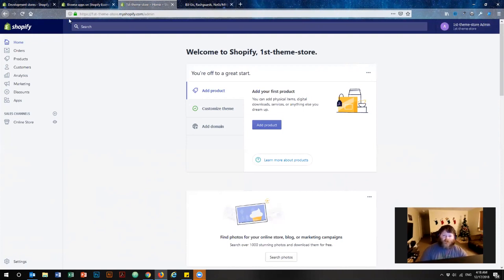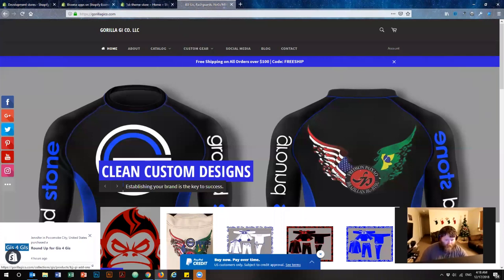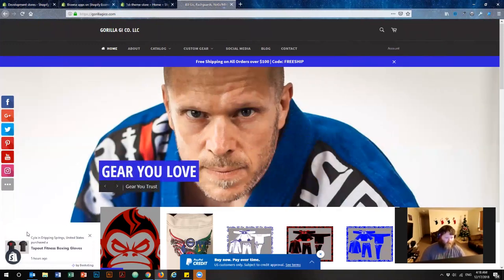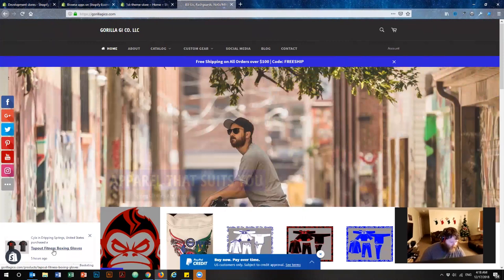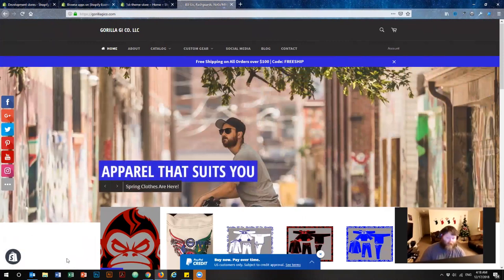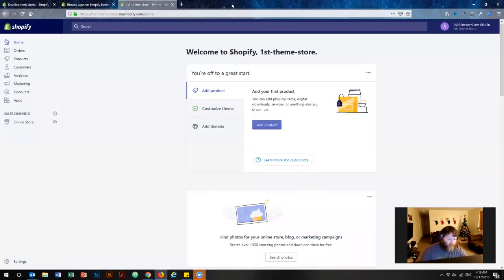And so just to give you a live view of what a sales pop notification looks like, I'm going to navigate to one of my websites, GorillaGeekCo.com. And then you can see here in the bottom left-hand corner, there's going to be a pop-up notification that's going to show up. It's going to show the person's name, their location, and what they purchased. Boom. Sila, Dripping Springs, purchased Tap Out Fitness boxing gloves. And of course, that picture doesn't match that. Of course, it's going to be screwed up in this example. But hey, that lets me know that I need to go back and check that out.